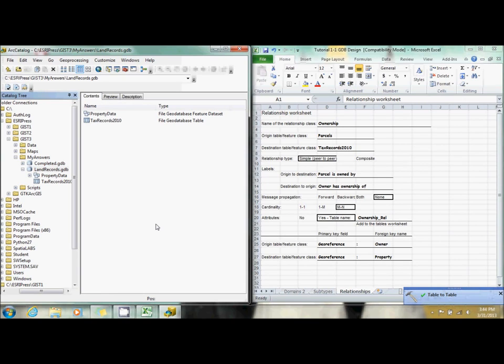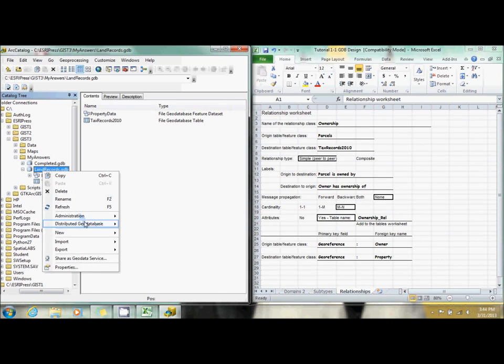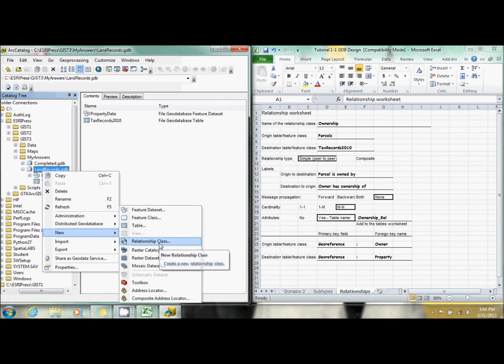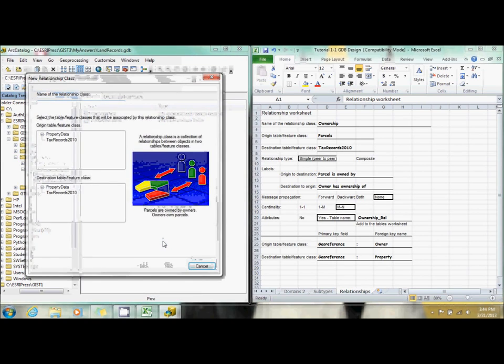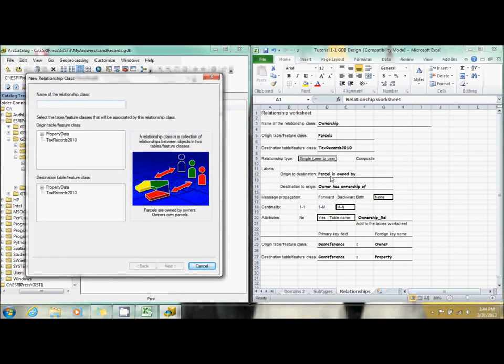Now, with that done, we're going to right-click on Land Records again. Go to New. We're going to do a relationship class. And we're pretty much just going to follow this and input all this information into here. This is a very helpful geodatabase design file that they gave us for the domains and everything. So I would recommend keeping a blank copy of this on your computer.